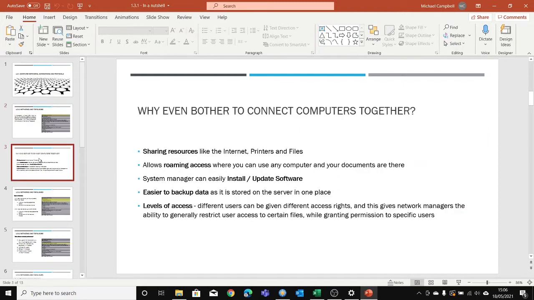Right, so first of all, why do we even bother to connect computers together? Well, basically, these reasons. Essentially, you can share resources like the internet, printers and files, which is the main reason that you have a network in your house, no doubt. Also, the internet is a network, don't forget. So without that, you couldn't be playing games.